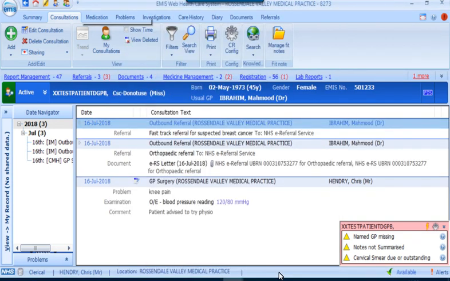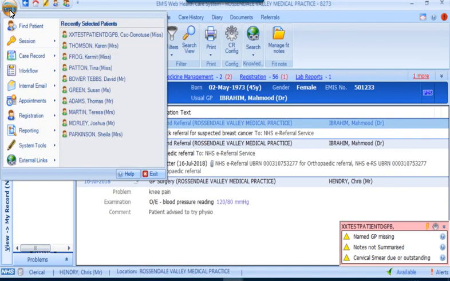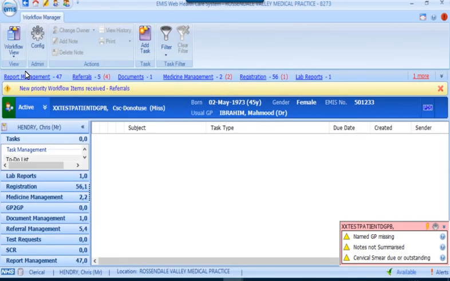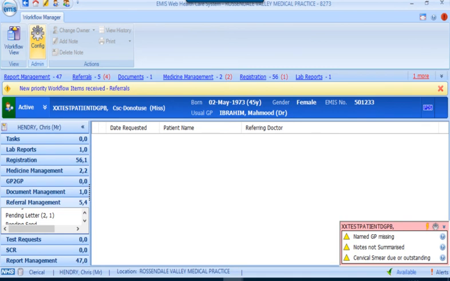Right, now let's click on the EAMS button in the top left hand corner and then select workflow. And then finally, if we select referral management, our referral letter will now appear in the pending letter tasks, and our process is now complete.